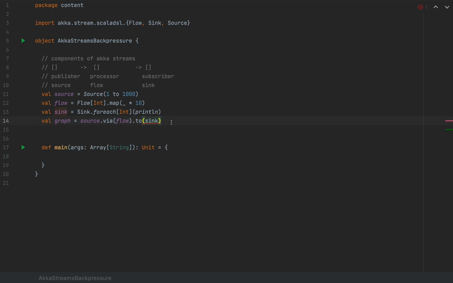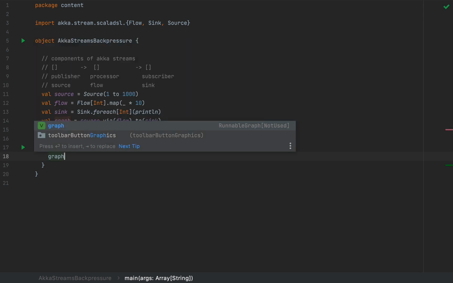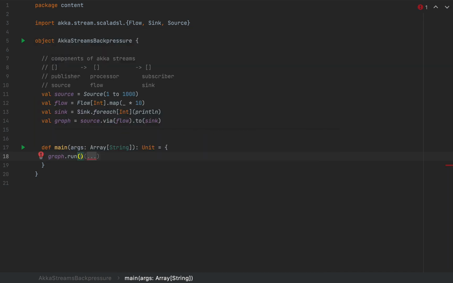So this is a very descriptive API. Now, this graph is just the blueprint of an Akka Stream. No work is actually being performed. No elements flow through the stream unless we say graph.run. So when we call run, now we will start performing work.